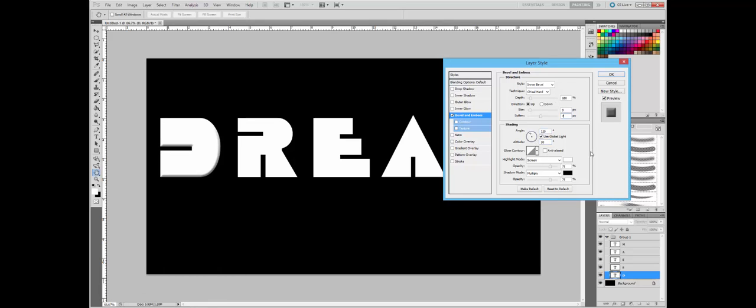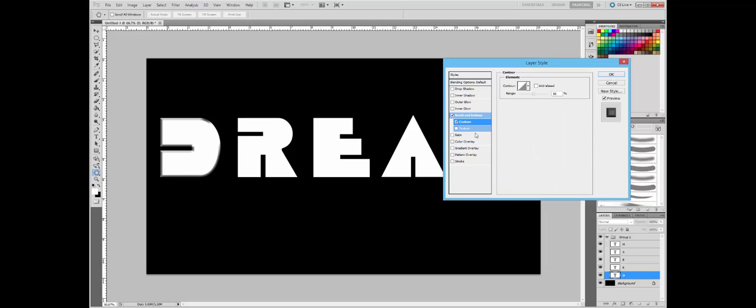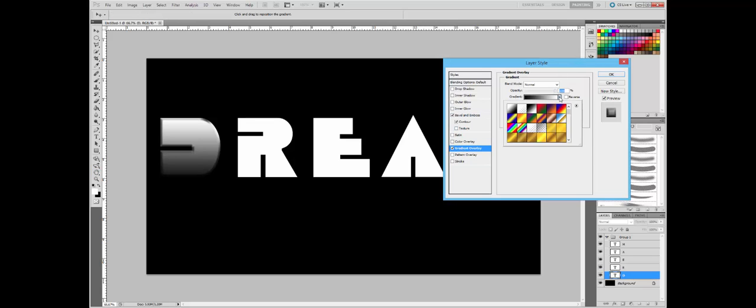The gloss, leave everything the same as it is except for gloss contour. You want to change that to this one. It's labeled ring. Okay, next we're going to click on the contour, and we're going to leave it just like that. Next we're going to add a gradient overlay, and you just want to have it to this one, the foreground black to white. And basically there we go. So we have that. That's pretty much it.